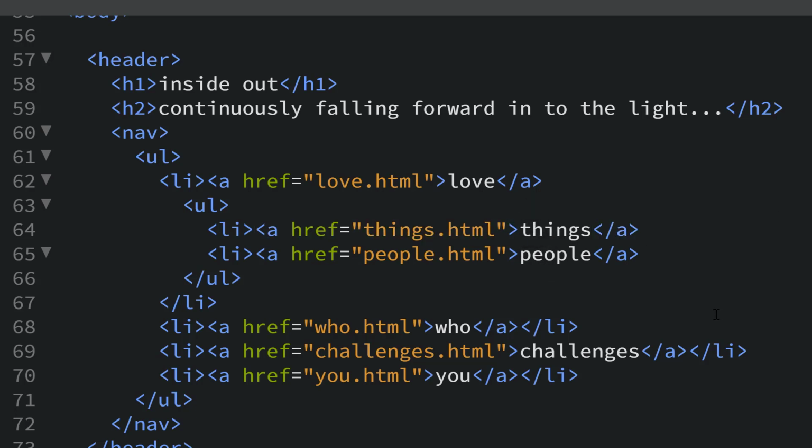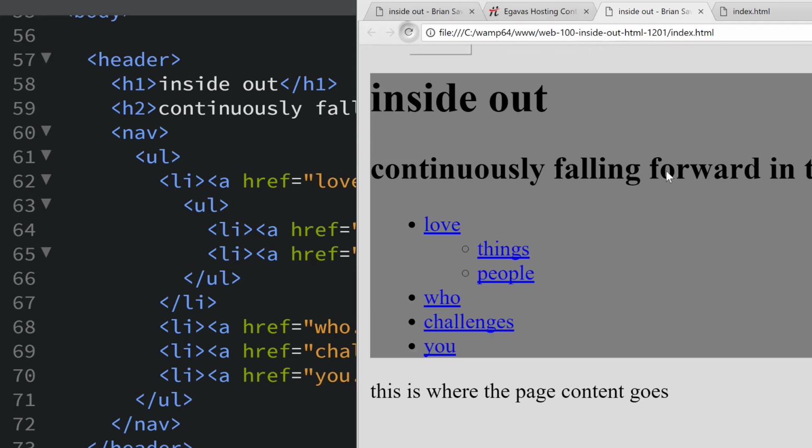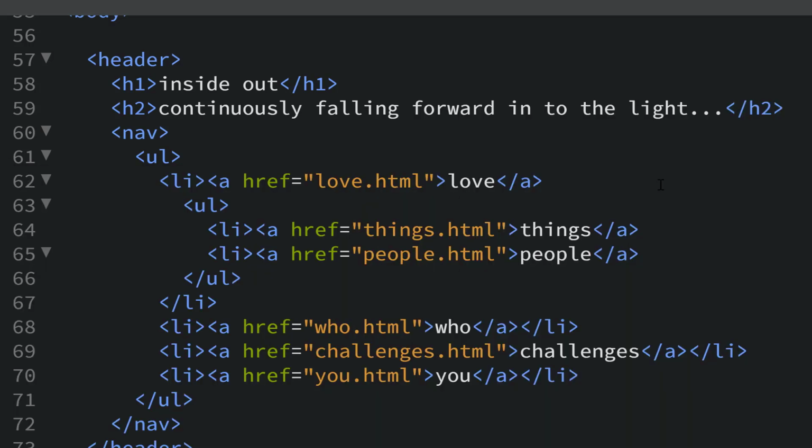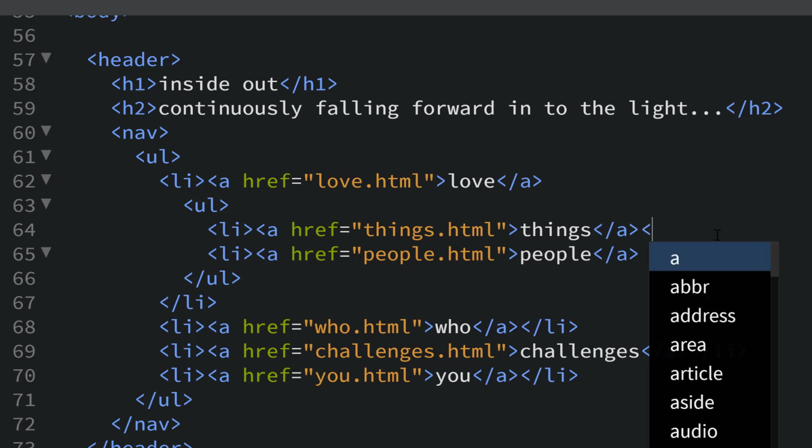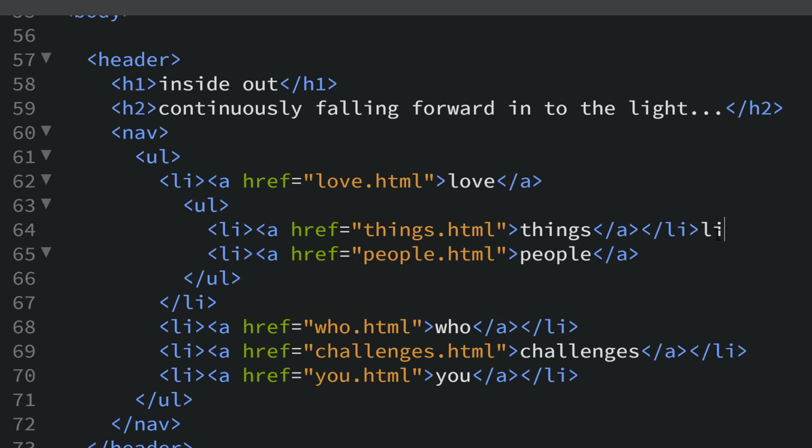I can save that, and let's go take a peek. And there you see, I have things and people indented, right? Oops. And I also copied the wrong thing, by the way, and that shows you where I didn't include the closing LI tag on those two. Did anybody catch that? So make sure you close them. When you copy and paste, make sure you're copying and pasting good stuff.